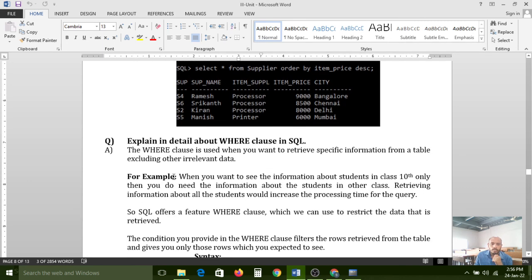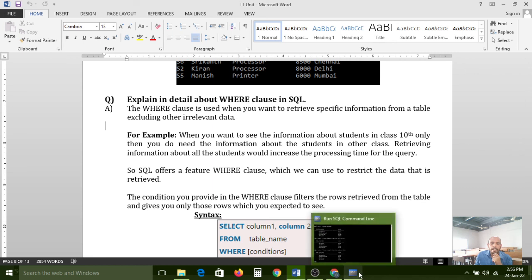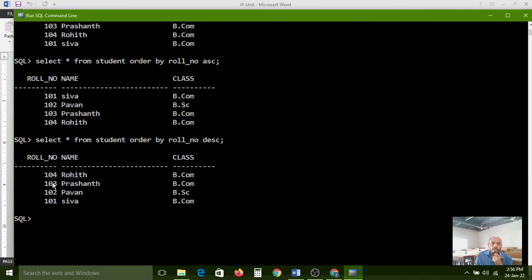Okay. Next, the where clause. The where clause is used when you want to retrieve specific information from a table, excluding other irrelevant data. Carefully observe. For example, here how many records do we have? 101, 102, 103, 104. For every select operation, it is showing the complete data which is available in the table.